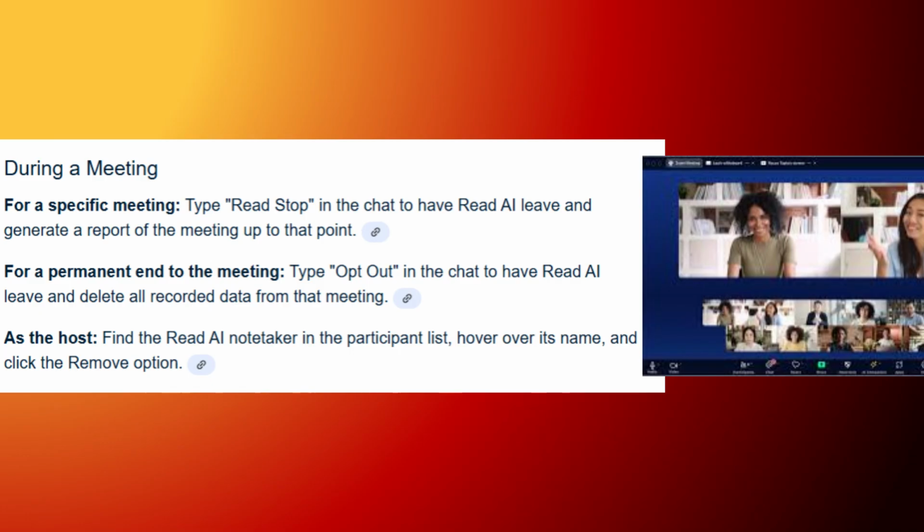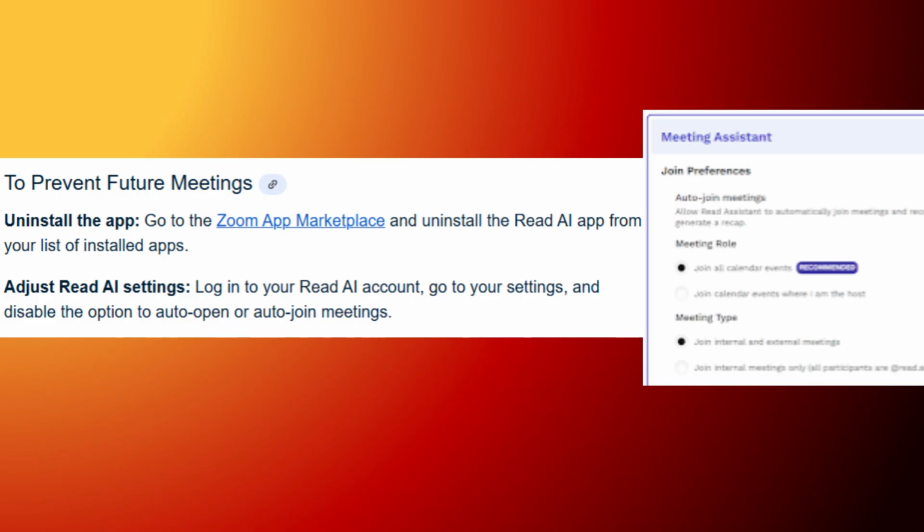As the host, find the Read AI note taker in the participant list, hover over its name and click the remove option. To prevent future meetings, uninstall the app. Go to the Zoom app marketplace and uninstall the Read AI app from your list of installed apps.